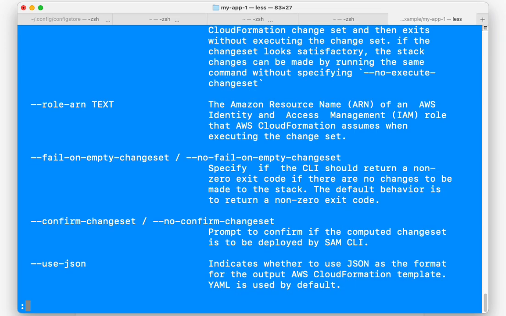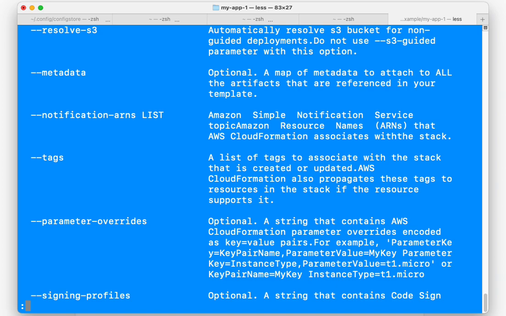A lot of options here. Wow. Confirm change set, there you go. Prompt to confirm if the computed change set is to be deployed. So I guess that is the parameter, and there's nothing that comes after that. I should just say confirm change set, and that's it, I believe. Use JSON to indicate whether to use JSON format for output. AWS CloudFormation template, YAML is used by default. Okay, so YAML is now the new default. It used to be JSON.